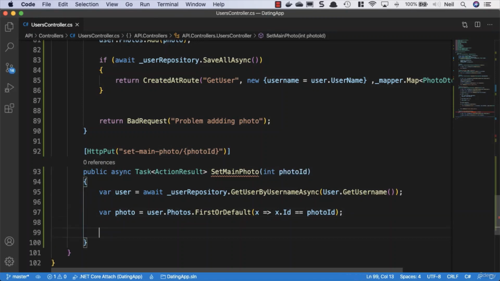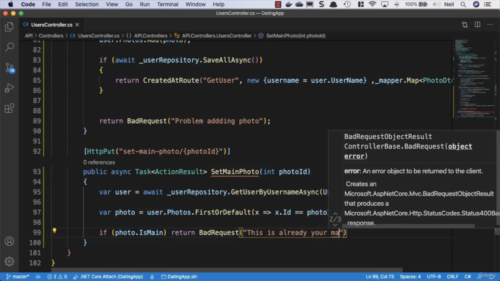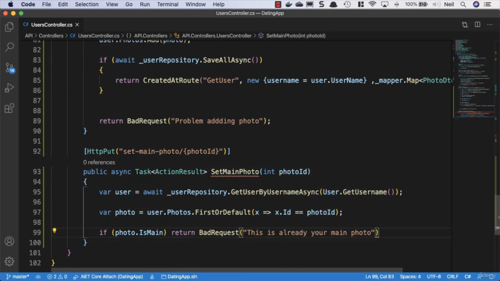So we'll add a check here to make sure the user's not trying to set a photo that is main to main. So if somehow they manage to do that, which we will of course prevent them from doing on the client, then we'll return a bad request, and we'll say this is already your main photo. But we won't give them the opportunity to actually do that in the client anyway. And if they get past this, then what we need to do is get hold of the current main photo and make that IsMain property and set that to false, and update this photo that they're passing in and set that one to true.